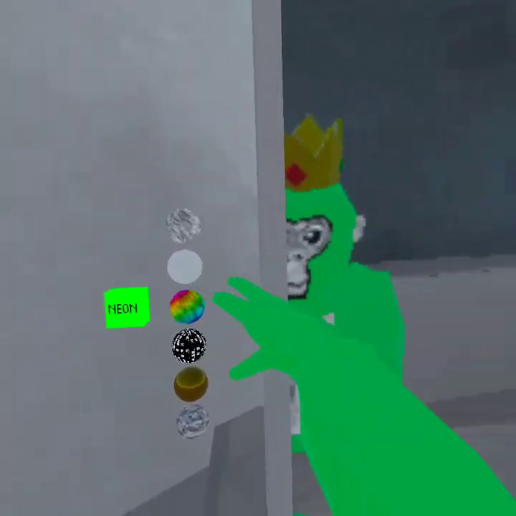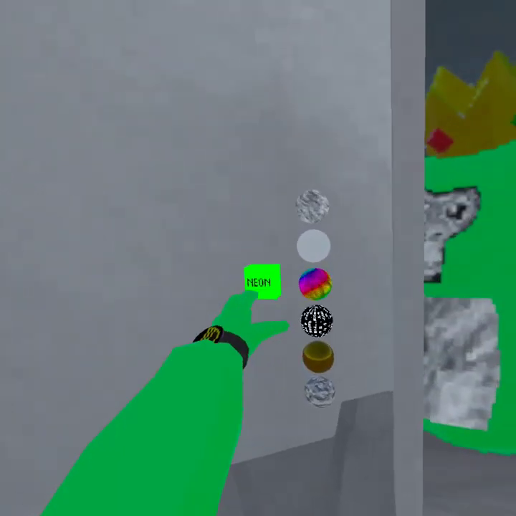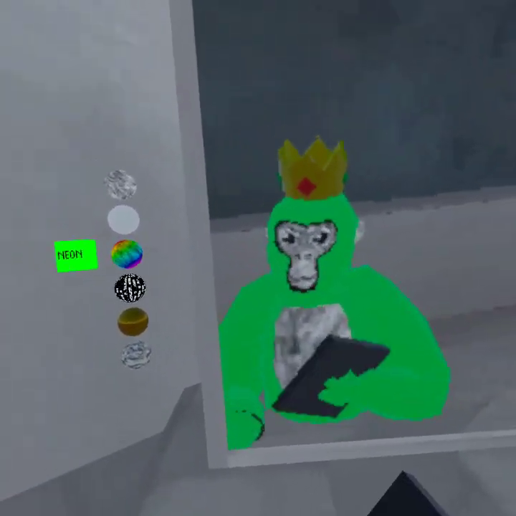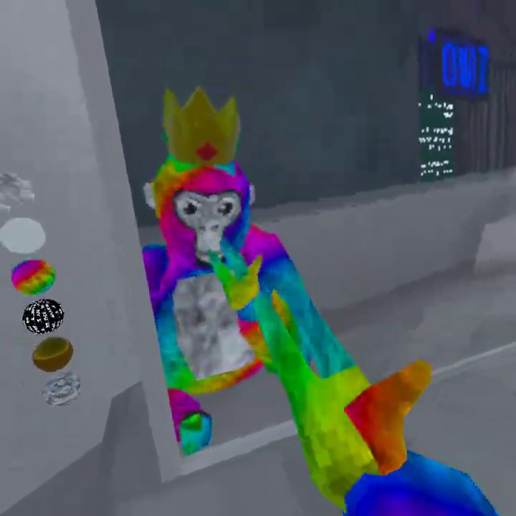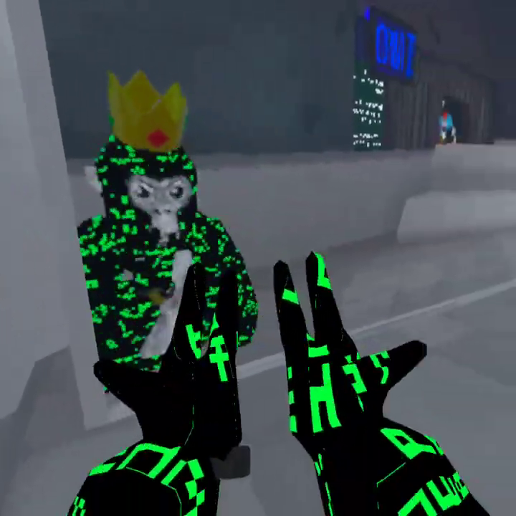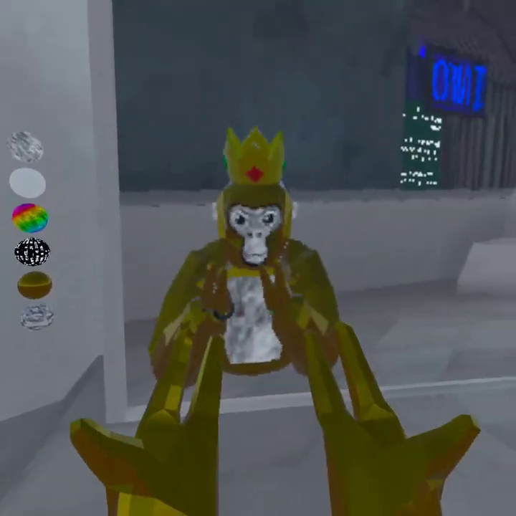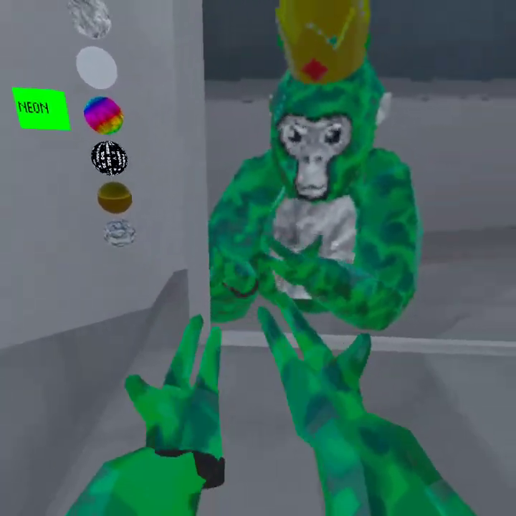I think this is neon. I don't know what color this is. And then we got rainbow. It's like a cool hacking thing. And then gold, my personal favorite. And then this weird color. I don't know. I'm gonna change it to this.